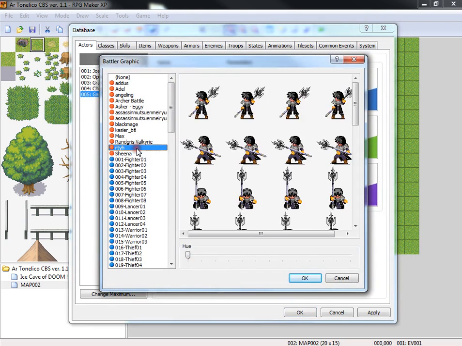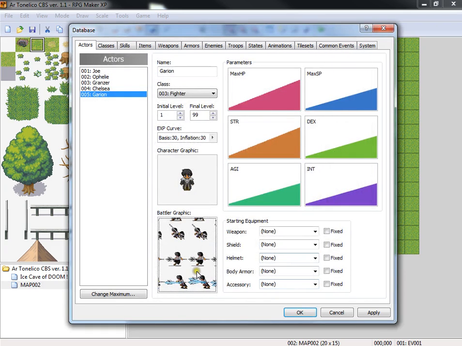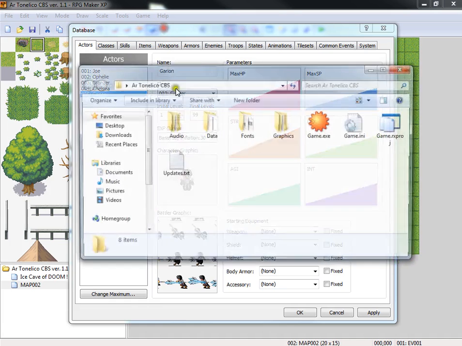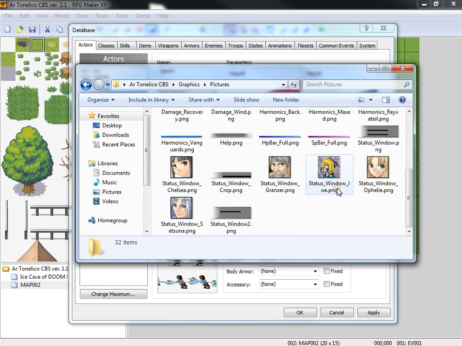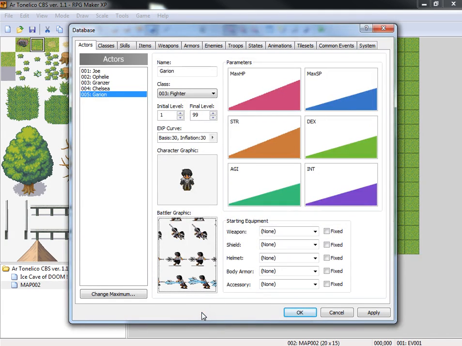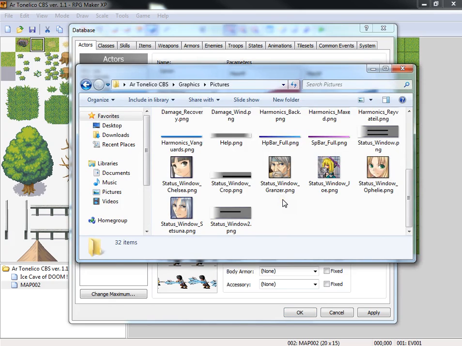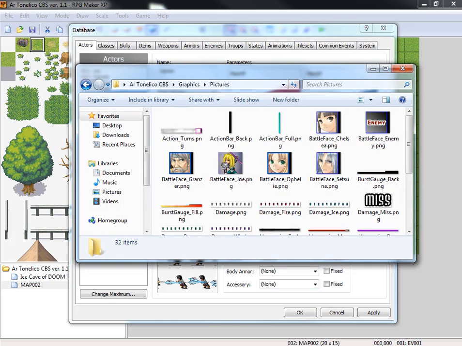I mean, of course, if you want to do good game design, you want to keep everything consistent. You want to have the battler sprite have the same name as the character graphic, and the same name as the battle status window, here in Pictures, as the battle phase and the status window. So if you wanted to make this guy who we're calling Garion, you would call this Garion Battler. You would call this Garion Map. Then here you would need a status window Garion and a battle phase Garion. So let's go ahead and make those now.